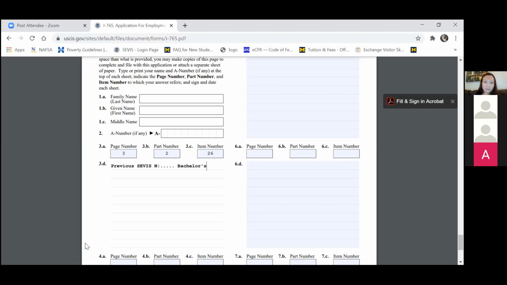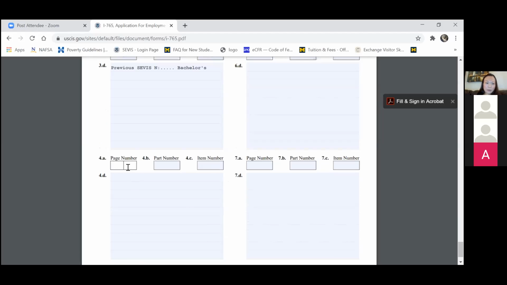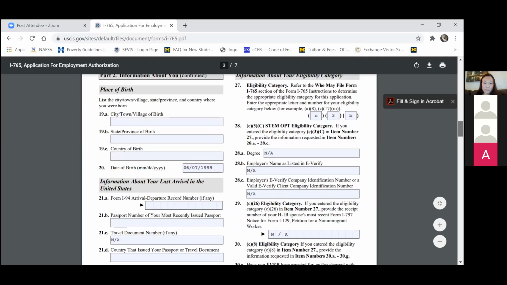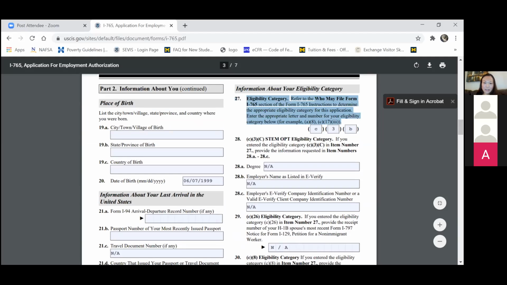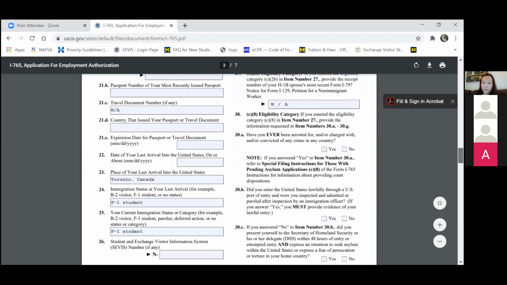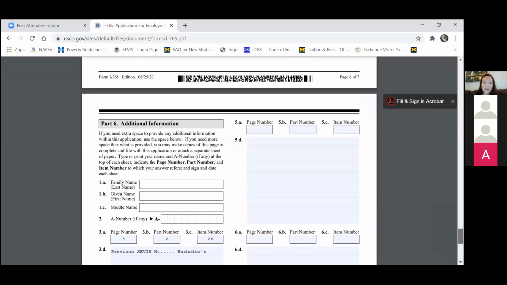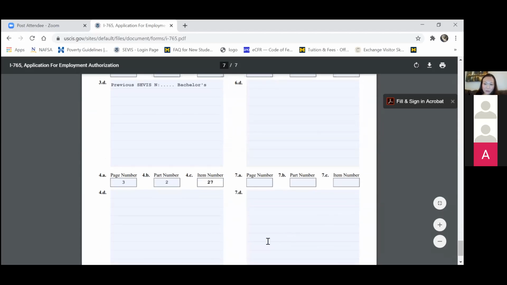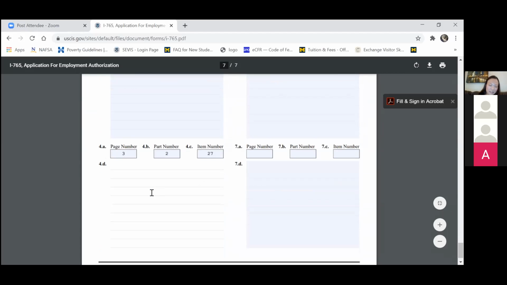The only time you would fill out something else as well is if you had previous CPT or OPT, and that is also referenced on page 3, part 2, and I'm pretty sure the question is going to be, yes, item 27. The reason we're referencing item 27 is that's the question that pertains to the post-completion OPT eligibility category, and we're only filling out CPT or OPT info if we are actually applying for post-completion OPT.